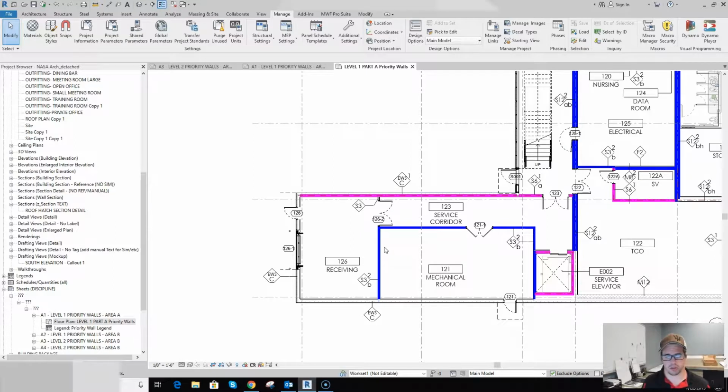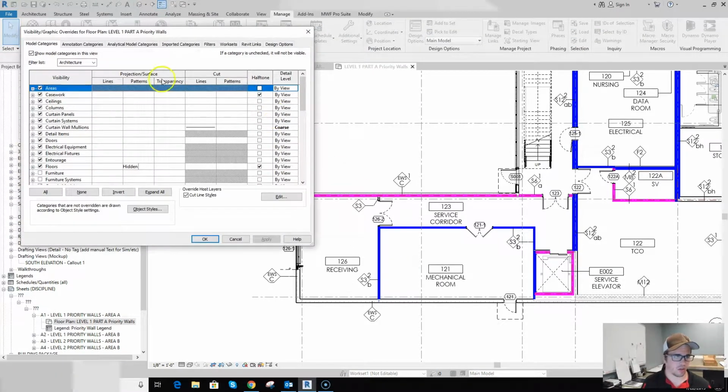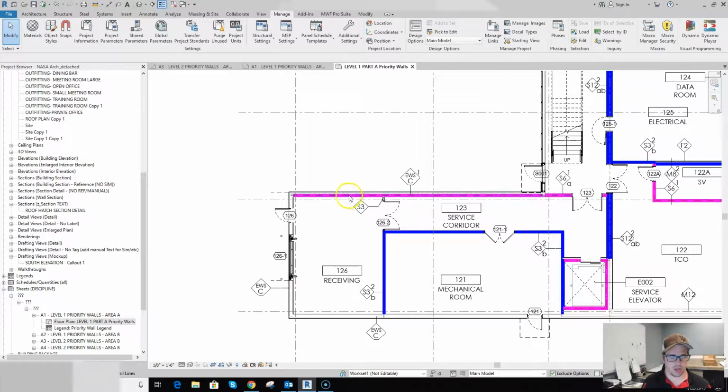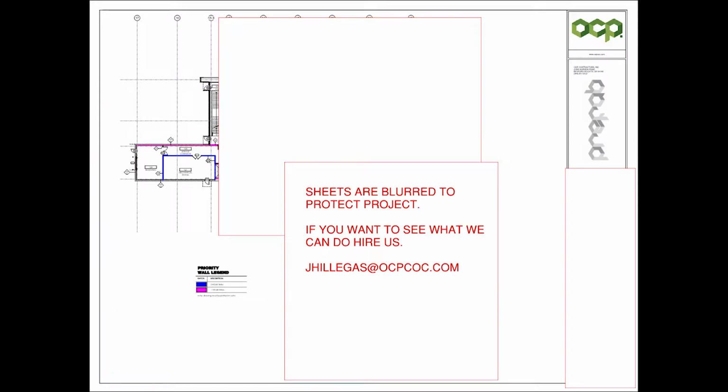And then from there, you're able to go in and set up VG, which is your custom filters. This being a 1 hour wall, and these blue ones being a 2 hour wall. And then from there, you're able to set up sheets kind of like this for the job. So there you have it.